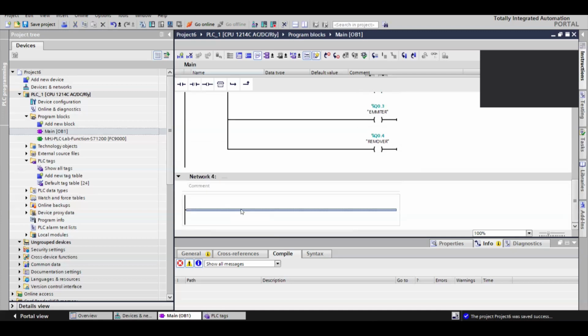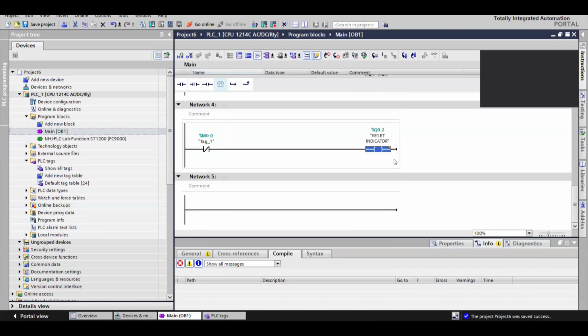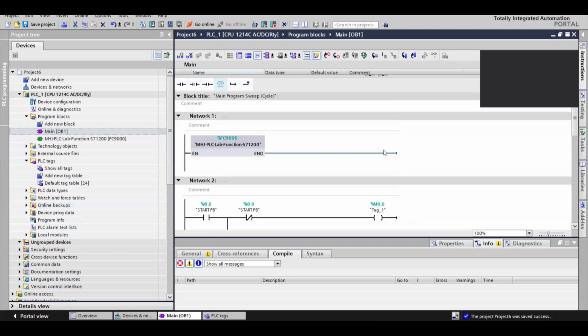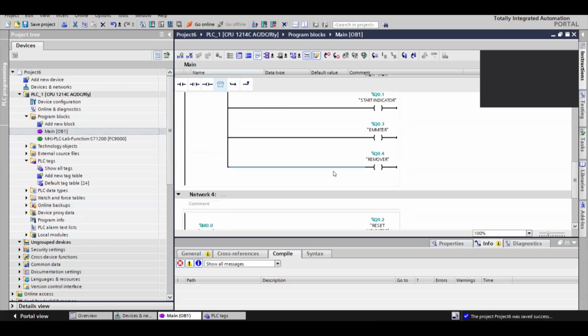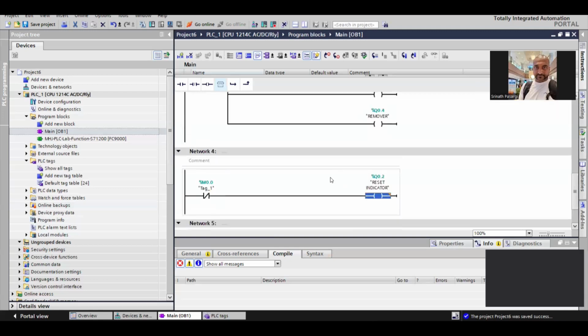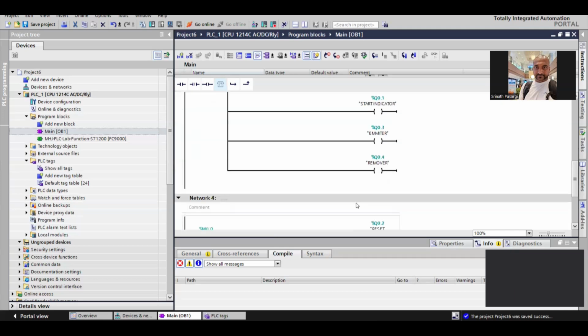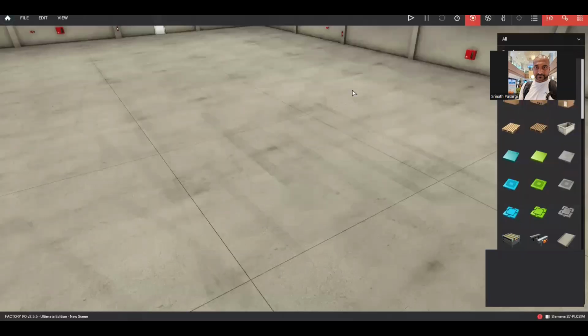Right, and then finally for network 4, we have normally closed the same tag M00, and then a reset indicator, which is Q0.2. So basically, this is all. This is our program to control the simulation that we want to control. Okay, at this point, maybe before compilation of this code, let's create the simulation that we want to have.